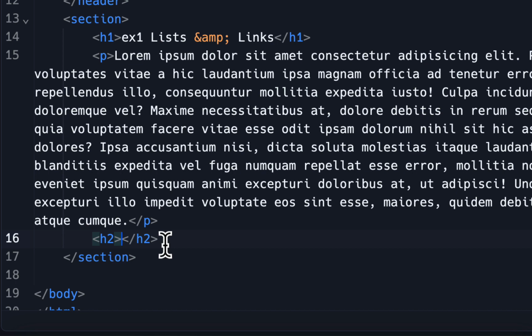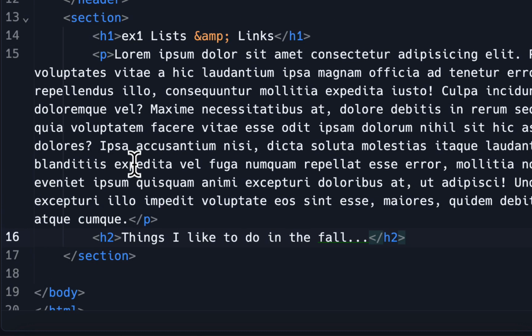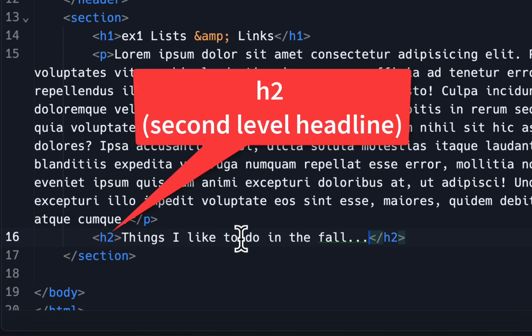So what we could do here, inside this H2, we're just going to put a subheadline. And we'll put things I like to do in the fall. And you could be whatever. I'll put 3 dots like an ellipsis. So after this, we're going to put a list. So we have our headline here, a larger one. Then we have a paragraph, which would, I don't know, be some description. And then H2, things I like to do in the fall. And then after this, I'll hit a return.